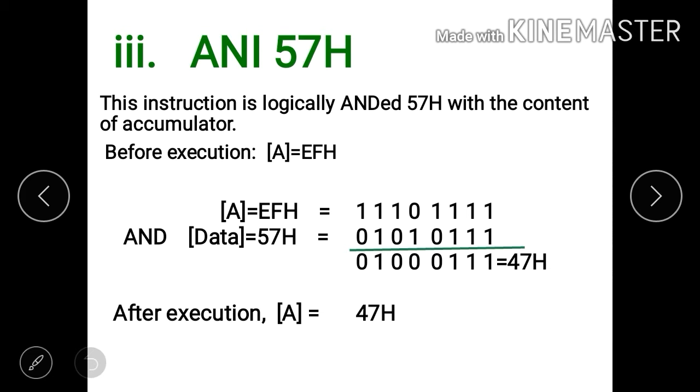The next instruction is ANI 57H. This instruction logically ANDs the immediate data 57H with the content of the accumulator.